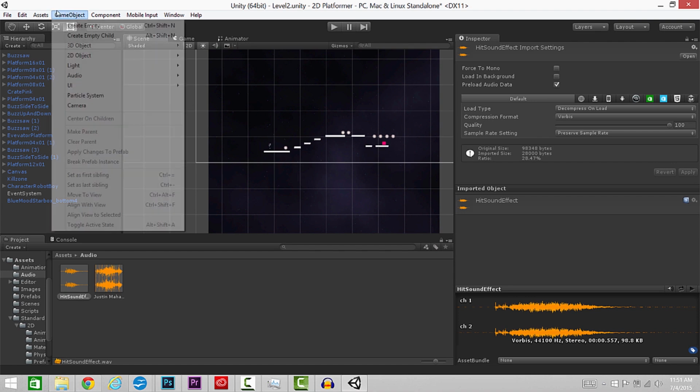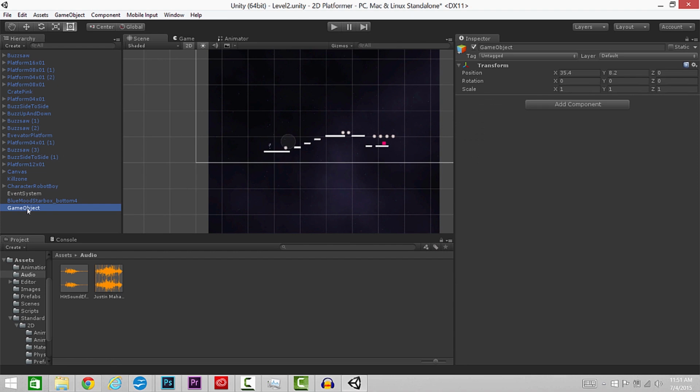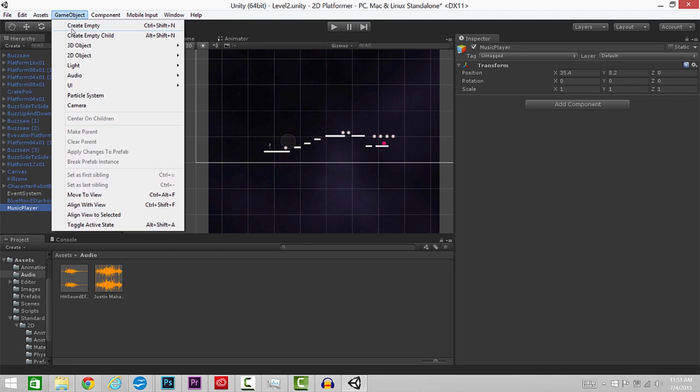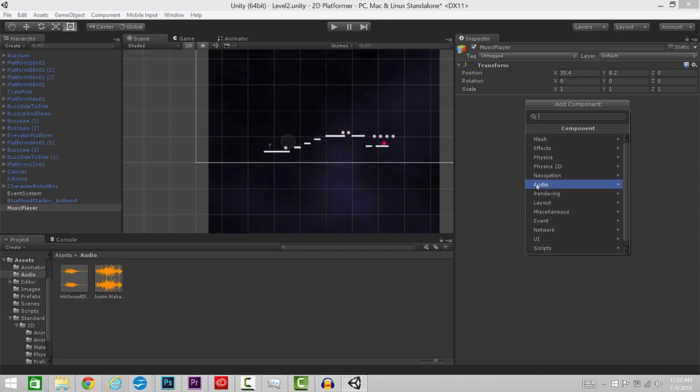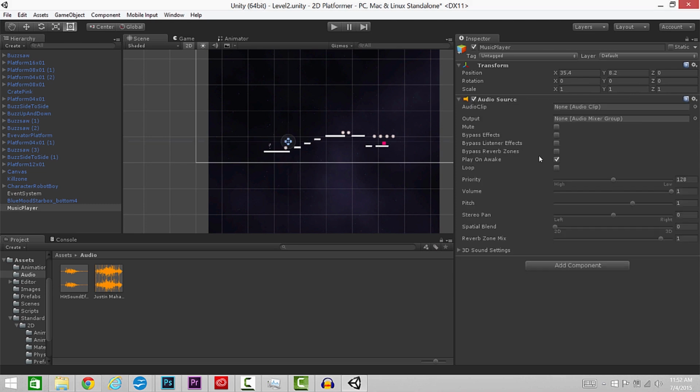What we need to do is create a new object, and I'm going to rename it music player. This is just an empty object that I created with GameObject, Create Empty, and we don't really need anything else on it other than it needs to be in our scene, as well as be an audio source. So to make it an audio source, a source for audio of course, we click on Add Component, go down to Audio, and then add an audio source.